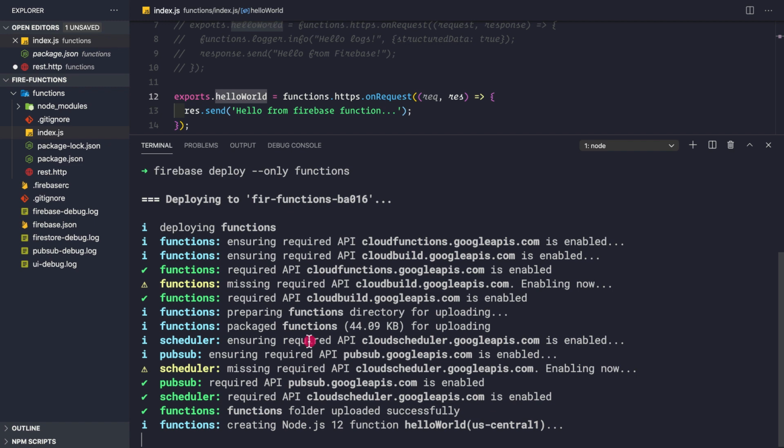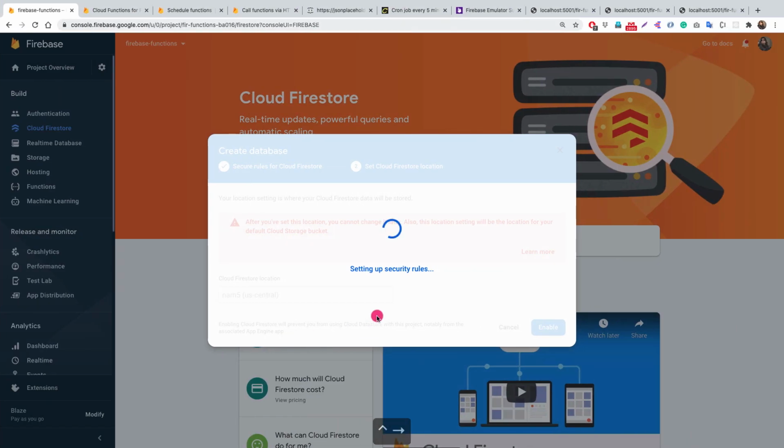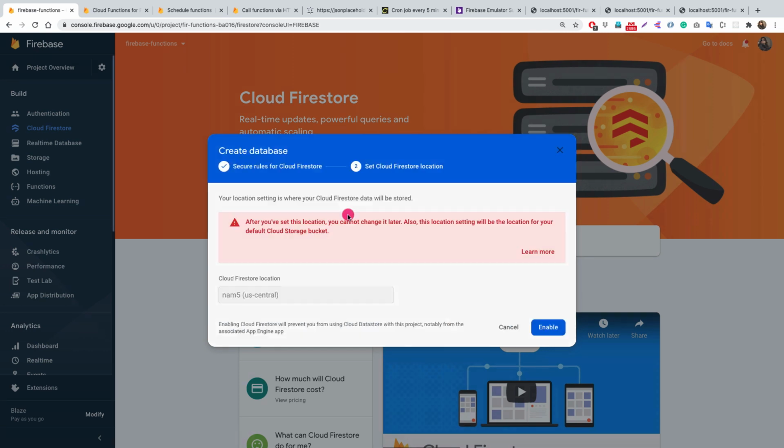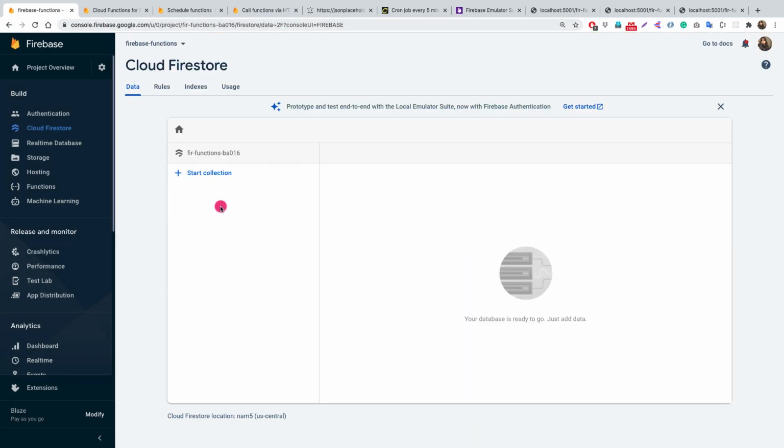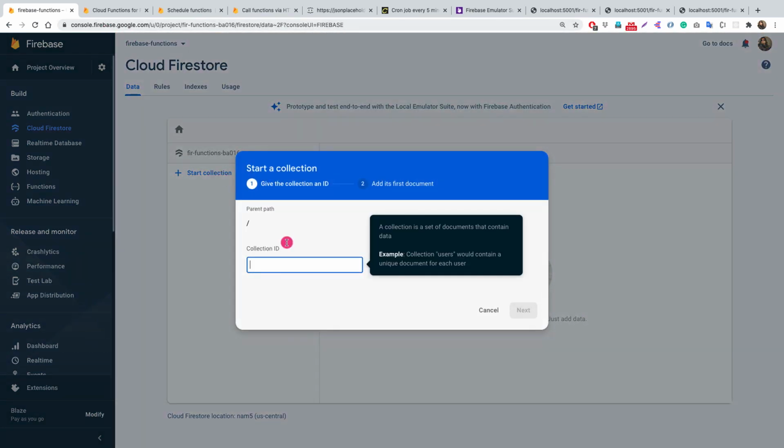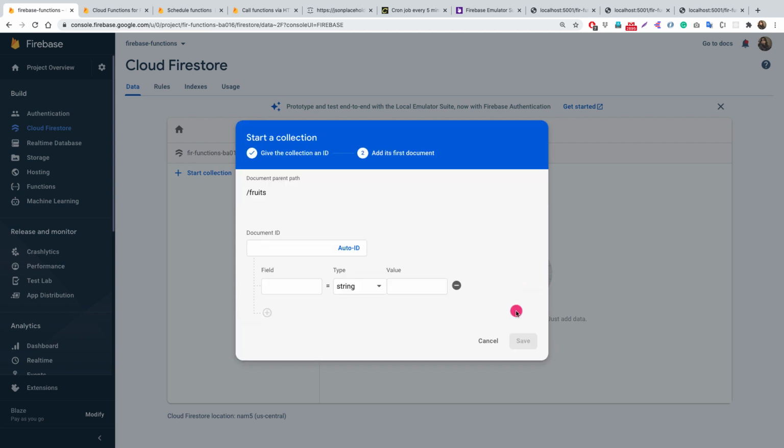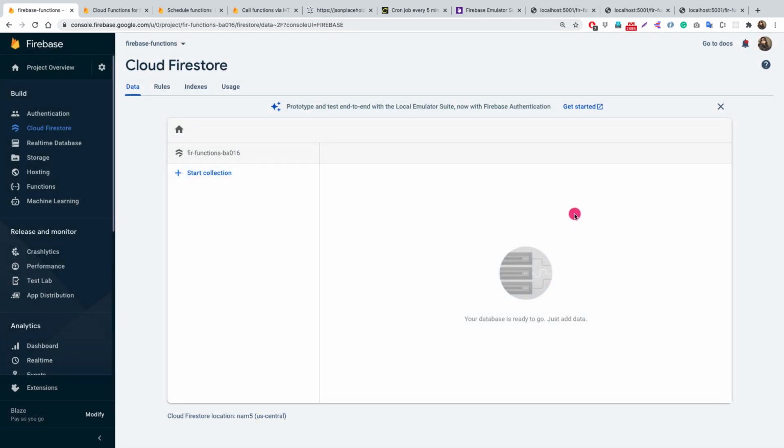So it is still deploying. So let's again go back and let's create a document inside our Firestore collection while the functions are deploying. So we see that we have this Cloud Firestore. So let's simply start a collection here called fruits. And now let's click on next. And here let's simply use an auto ID and the field name would be name. And the value would be mango because I love mangoes. So let's simply save this.